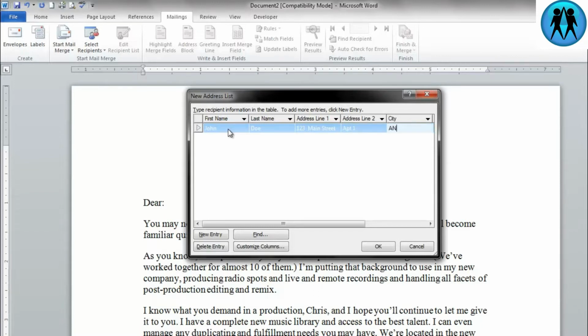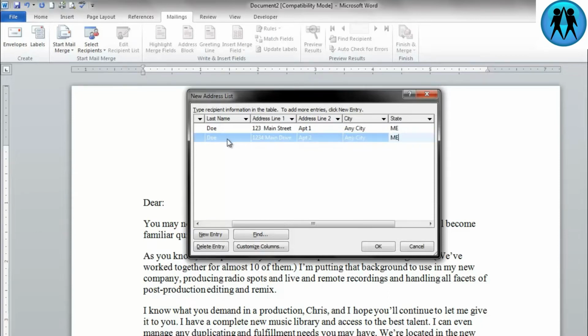City will be any city, USA. State, just put any state, whatever, and zip code. And I'm hitting tab, and it just went down to the second entry. So I'm going to put another name. Now once I'm finished with all that, I'm going to click OK.